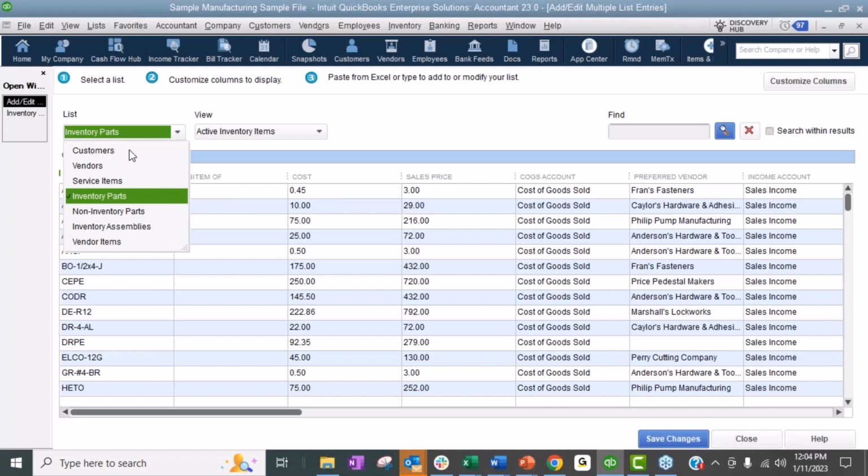You can see here, I can do this for customers, vendors, service items, inventory parts, non-inventory parts, inventory items, vendor items. If I'm trying to update another list, I have to go somewhere else and do that, okay? This is what it's limited to. As an example, I have one client who had a whole bunch of other charge items. Sorry, can't do that here.